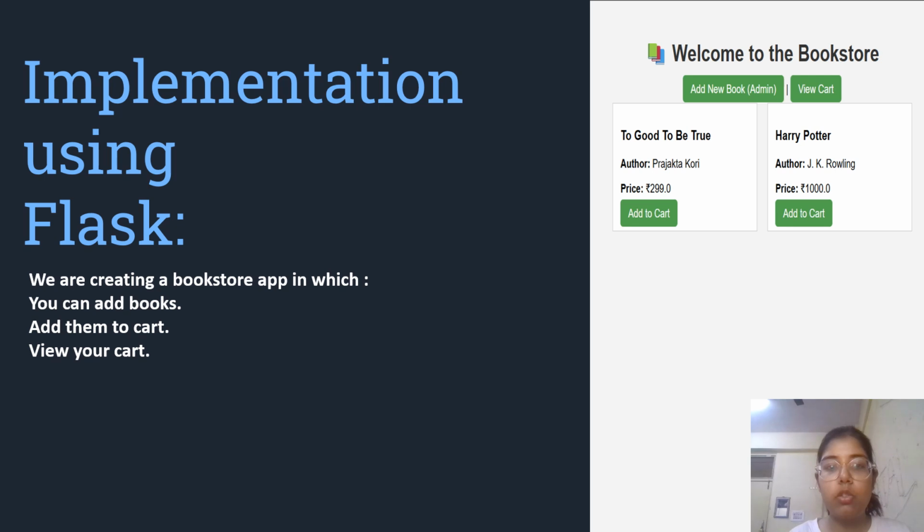Hello everyone. So today we are learning how to implement Flask. This time we are creating a simple bookstore app using Flask. The functions of this basic Flask app will be: you can add books, you can add them to cart, and you can view your cart.